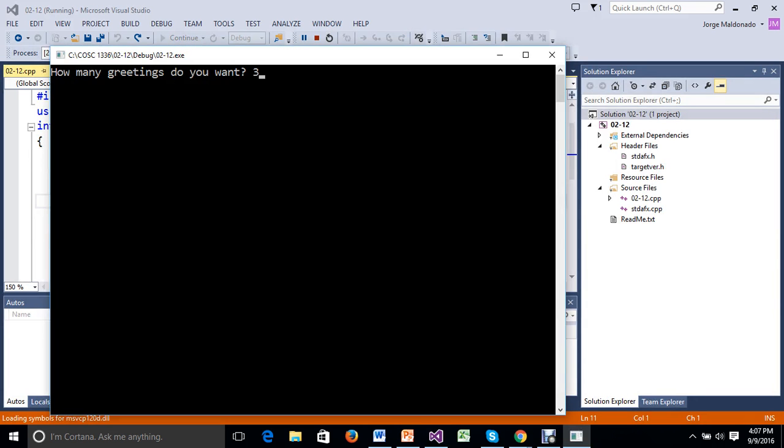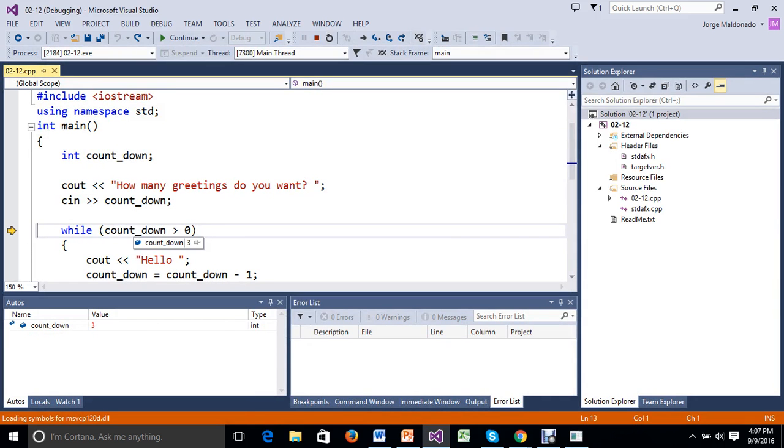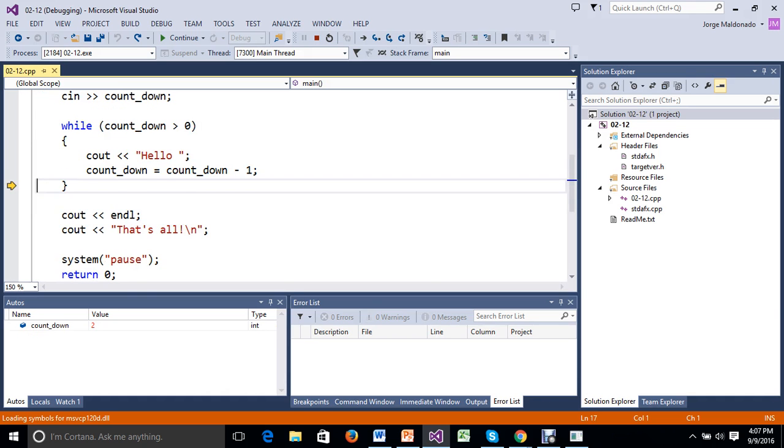Okay, we said 3. Enter. So it's 3 greater than 0. Hello. Okay, so once it passed this line, now countdown is worth 2. Everywhere you put the cursor on countdown, it's going to say 2 because you already subtracted 1.